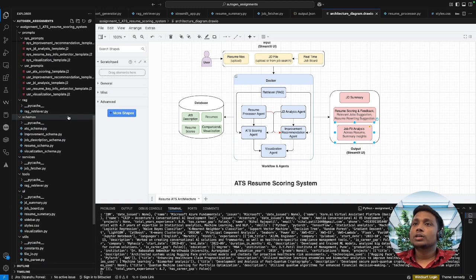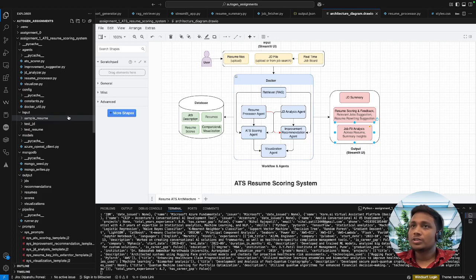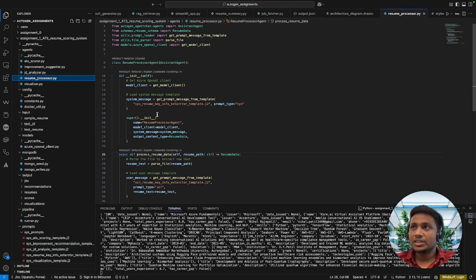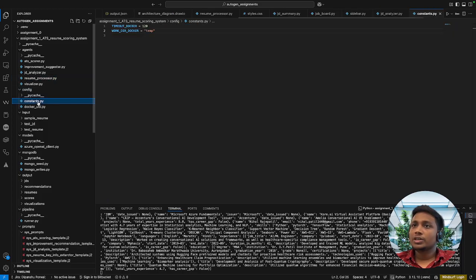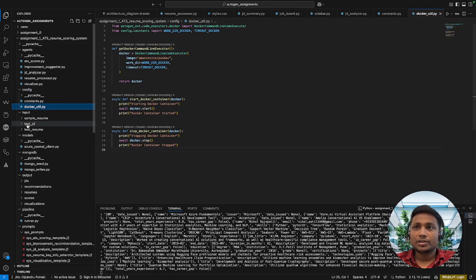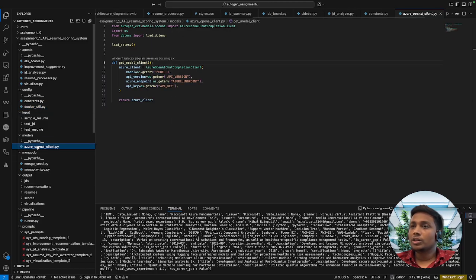Before seeing the live demo, I want to give a small intro to the folder structure. This is our agents folder, where we have defined all the agents, and they all inherit the AssistantAgent module of our Autogen. Then we have a config file with constants and a Docker utility file. We have an input folder where all the input files are saved. Then we have the model folder, where we initialize our LLM, the OpenAI or Azure OpenAI model.